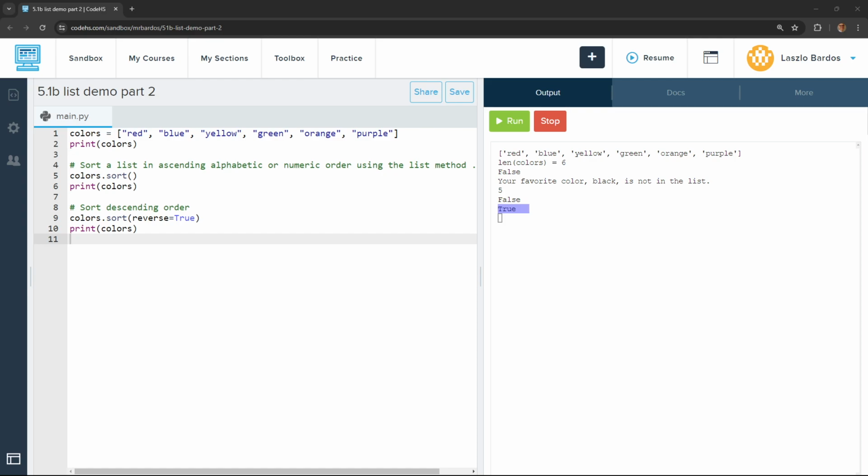Lists in Python are pretty easy to work with, and one reason it's easy to work with is there's a sort list method, which just sorts the colors in ascending alphabetic or numeric order, depending on what type of items you have. So in this case, this is out of order in terms of alphabetic. Blue looks like it should be the first one. So this will sort the color list.